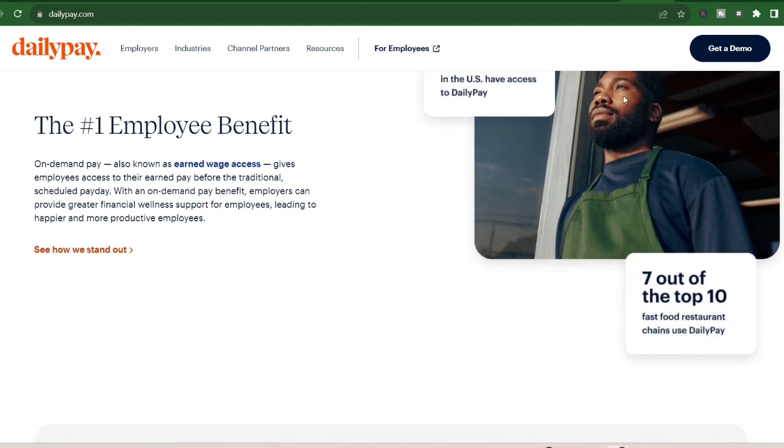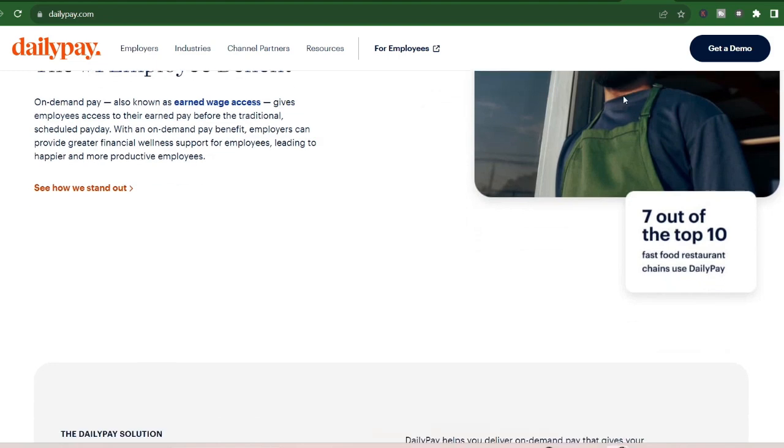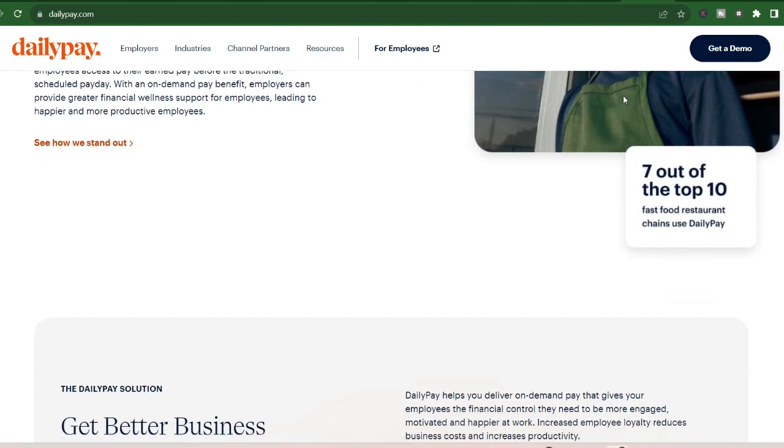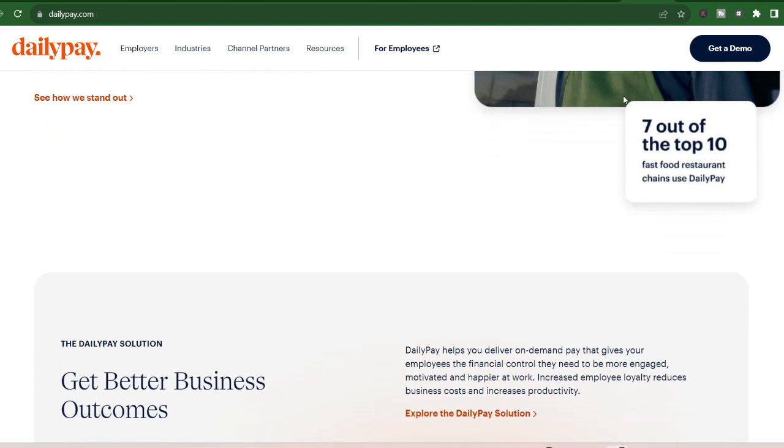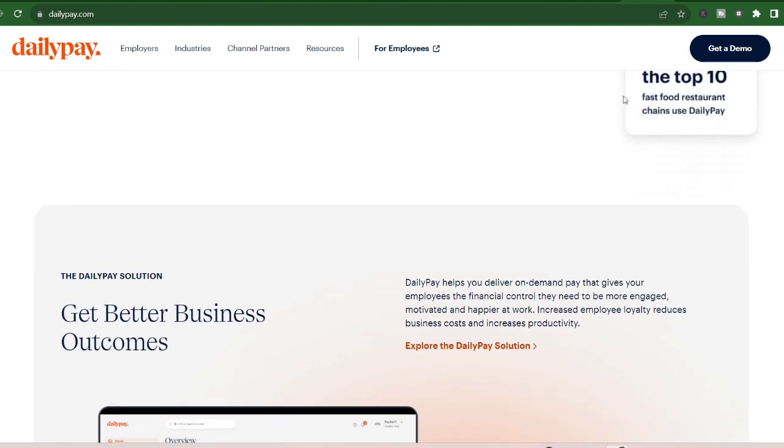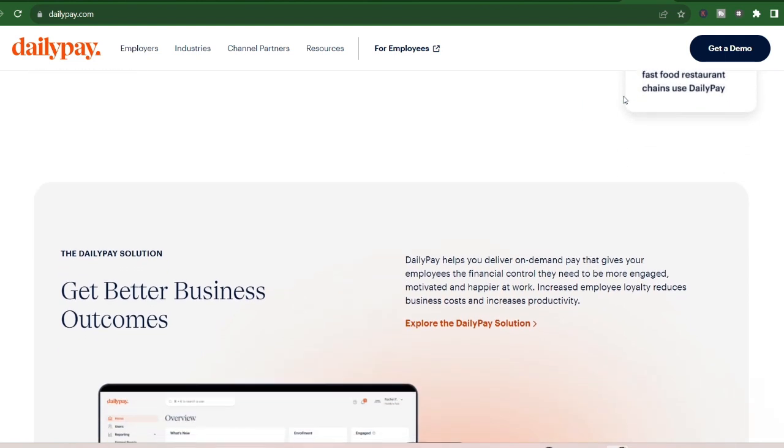Start small. Especially if you're new to DailyPay, it's wise to start by transferring a smaller portion of your wages. This helps you get comfortable with the system and avoid any potential budgeting issues.